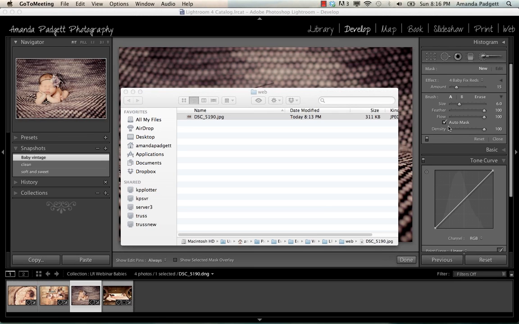Dawn asked, were these images shot and edited raw? Yep, this DNG is a raw format. These are raw files.